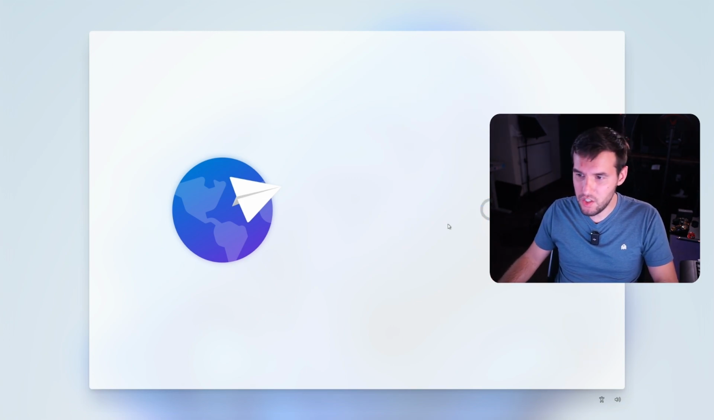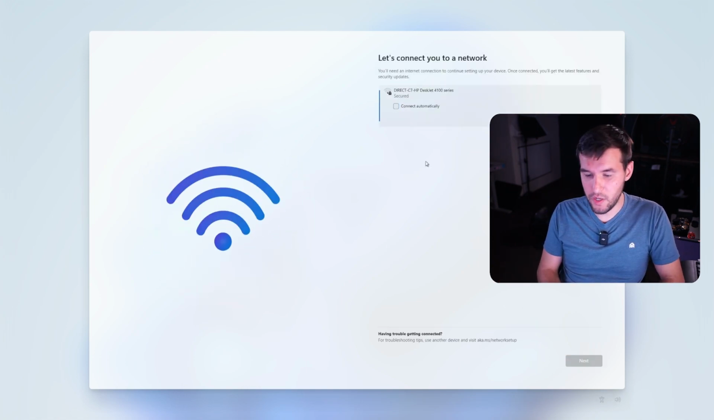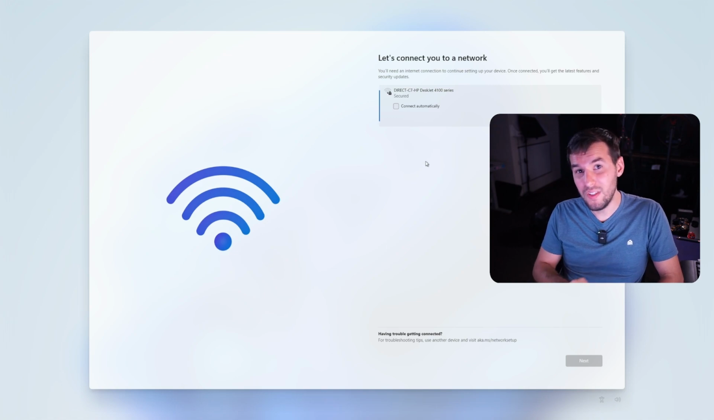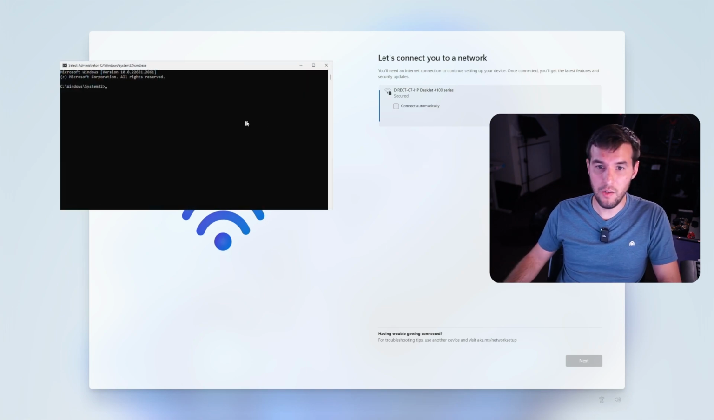We're gonna select our region, keyboard. I'm not gonna select a second keyboard. Here's where it gets a little tricky for Windows 11. If you wanna use a local account rather than an online Microsoft account, you're gonna have to hit Shift F10. It's gonna open up the command window, and you're gonna type this string in, OOBE slash, I can't remember which one it is, bypass NRO.